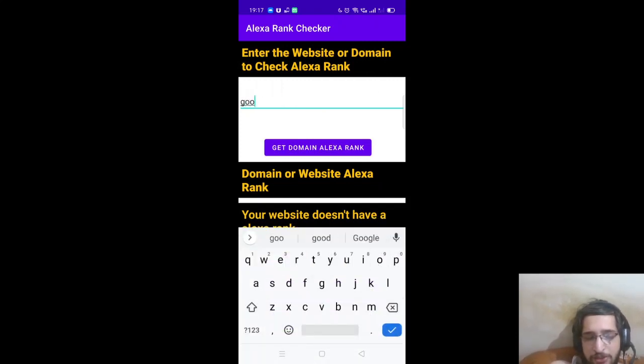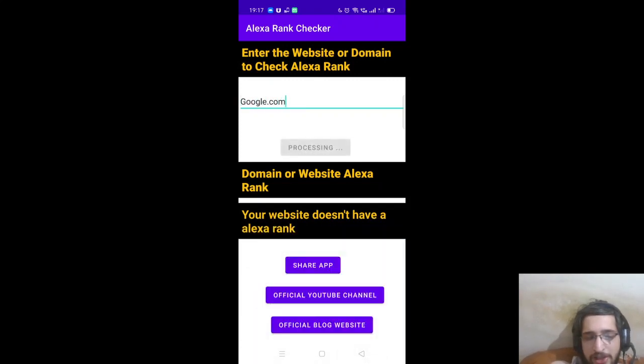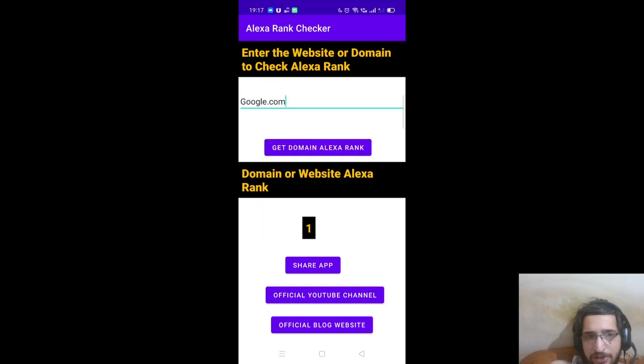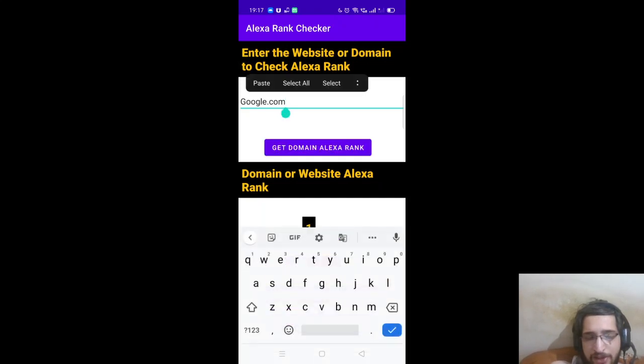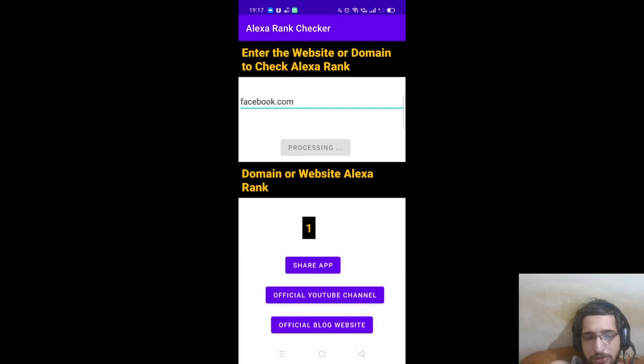Now if you enter a popular website such as google.com and click get domain Alexa rank, it will take some time processing it, and after processing it, it will return 1 because Google has Alexa rank 1. You can change this to Facebook as well. It will process it, and after processing, it will return this result to you, which is 7.